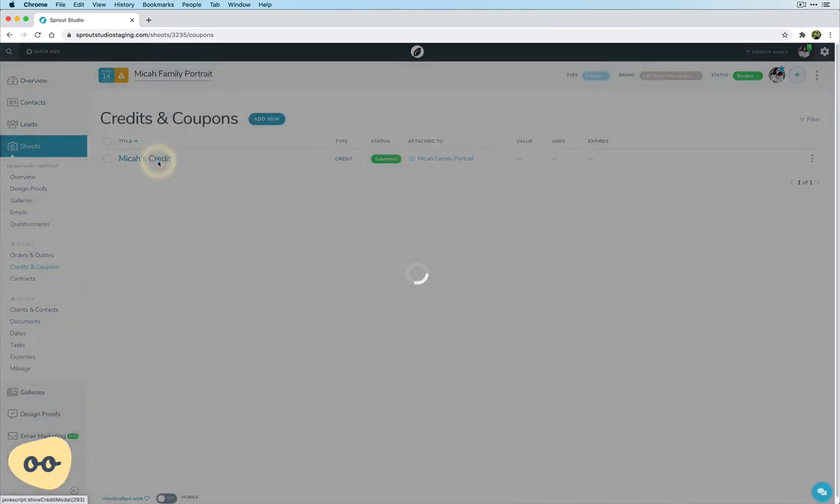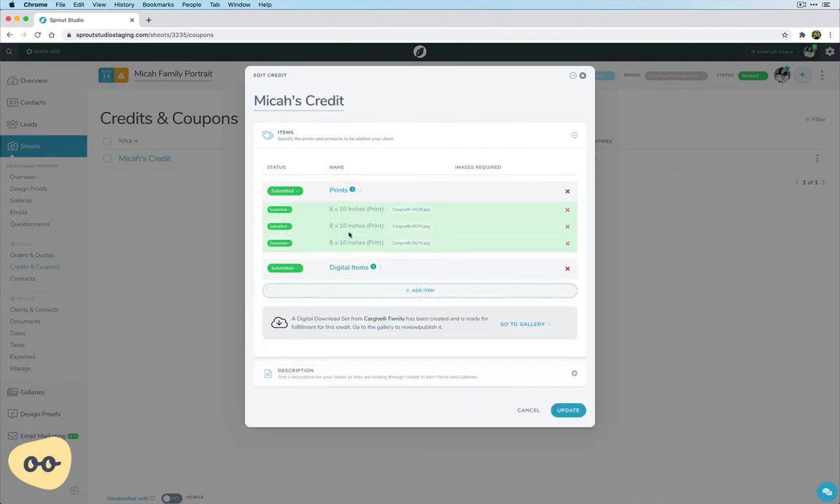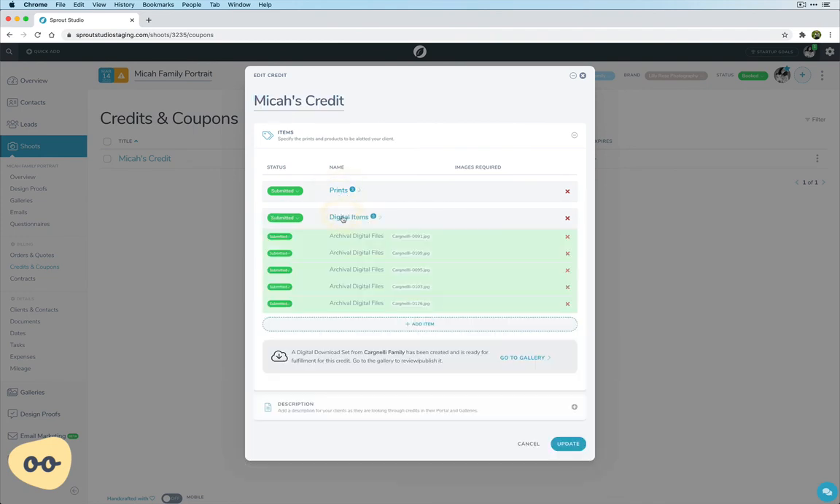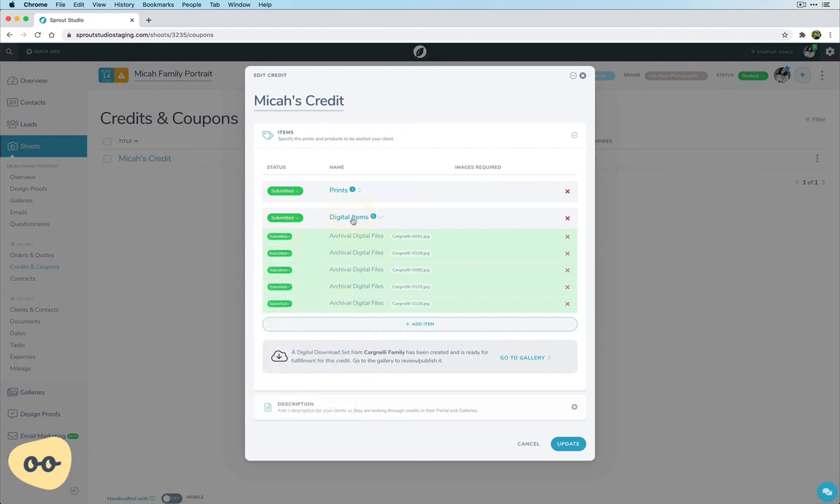So if I click on their credit here, you can see there's submitted prints. If I open this, it shows that they've submitted those. And if I see digital items here, you can see again they've submitted those. Now for those, I can view exactly what they submitted. So there's the file name that they did, and you can show that comma separated if there's multiple, or just with a line. But obviously for this, there's only 1, so it's not going to make a difference. And we're going to close that up.